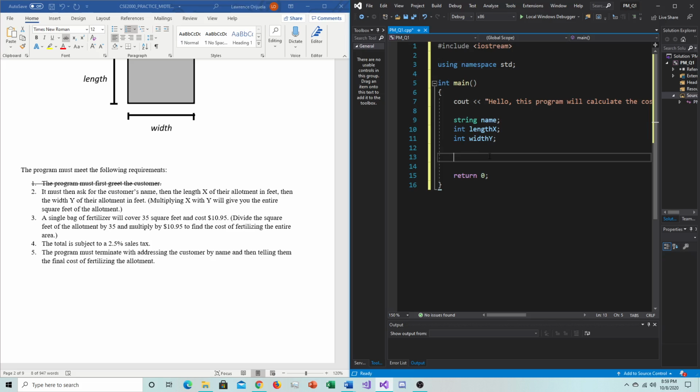So here's what we're going to do: cout, please enter your name. cin name. Now we could cin name like this, but as you already know, if you wanted to enter a full name with a space between, what you would use is getline instead. And I think that's what I'm going to do. So I'm going to say, please enter your full name.